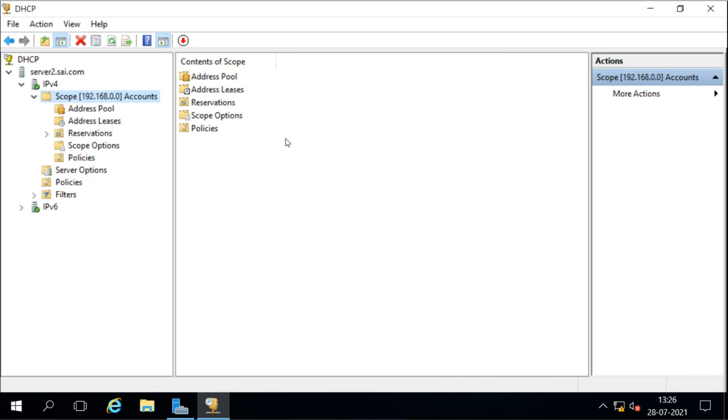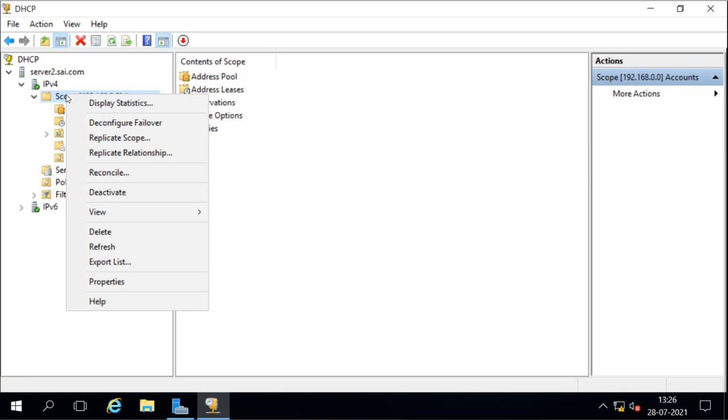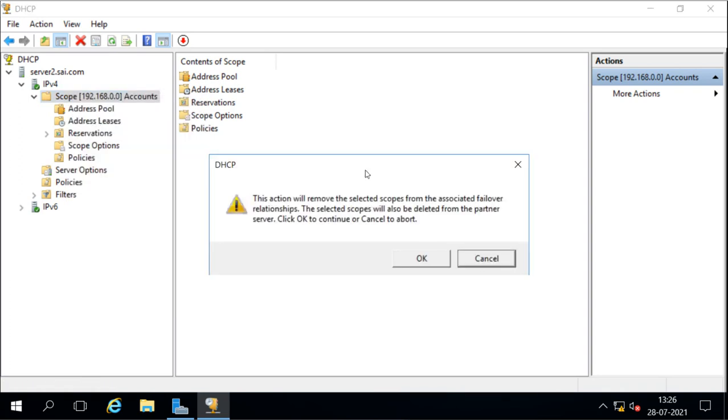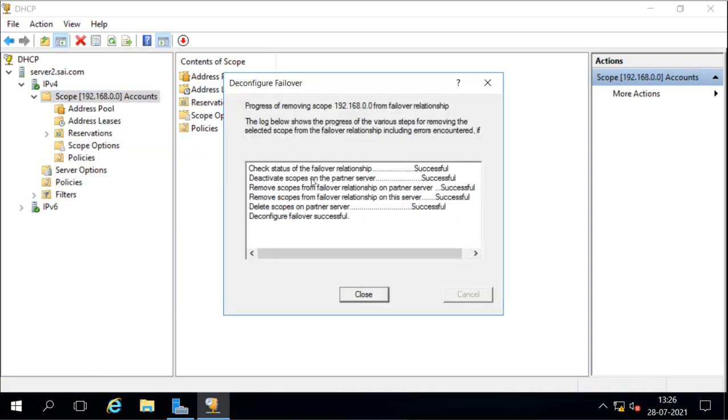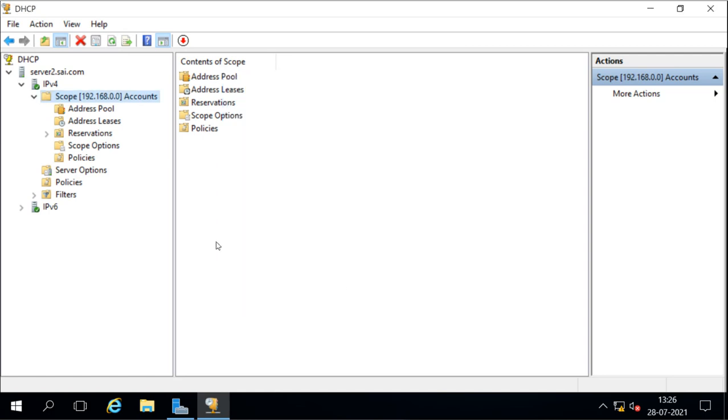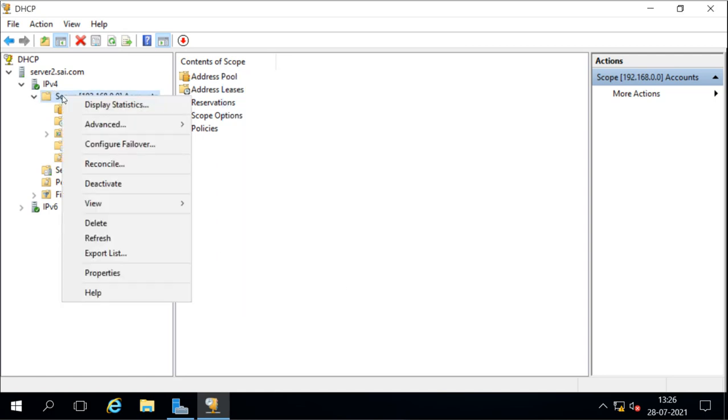And also we can deconfigure the failover. If we don't want to have a failover relationship, then we can deconfigure it. Now the failover configuration is removed. Now when you right-click, you will not see any failover options. You will see only the option to configure the failover.